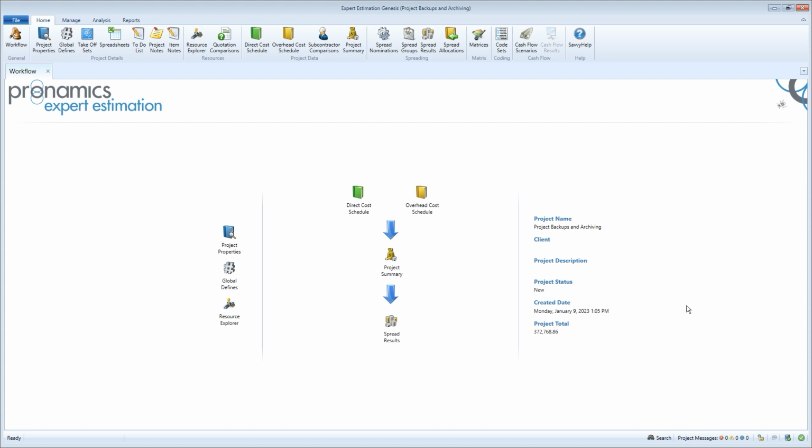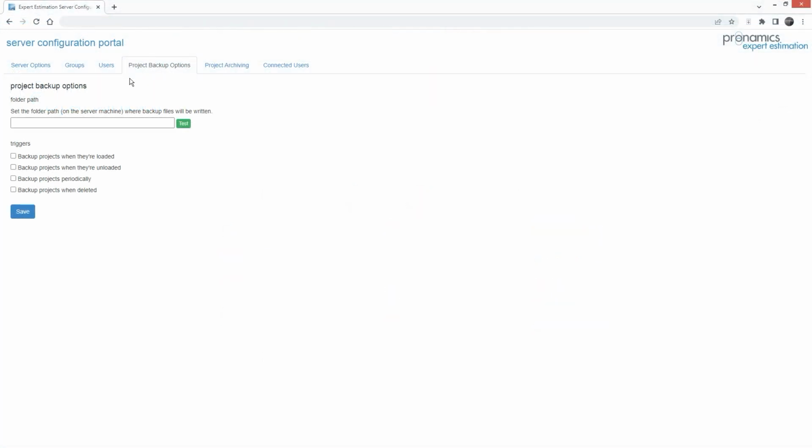In the bottom right-hand side of the screen, when you open the Server Configuration portal, at the top, you will see the tab for Project Backup Options. First, you need to set the folder path where backup files will be saved. This must be on the same machine as the Expert Estimation server you are using for the project you want to back up. Set the location where the Project Backup tool will back up your projects.